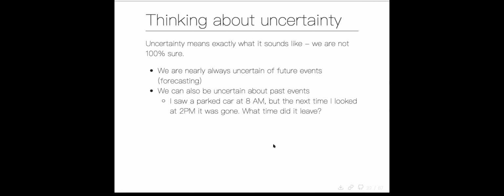What is uncertainty? That's another question that I think is worth coming back to, right? It is exactly what it sounds like. We're not certain, right? And I think we often want to be more certain than we actually are, but we're not 100% certain, and we need to communicate that uncertainty. We are nearly always uncertain about events that haven't occurred, right? I mean, I would say always.